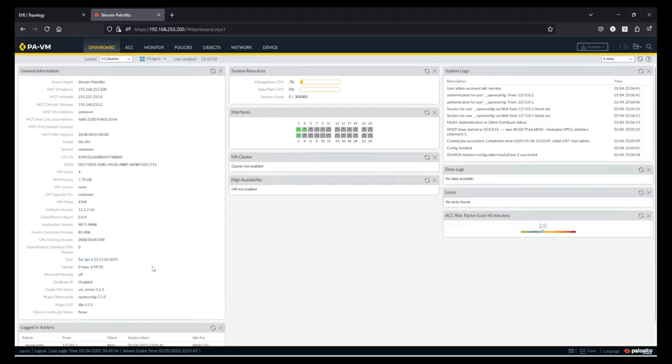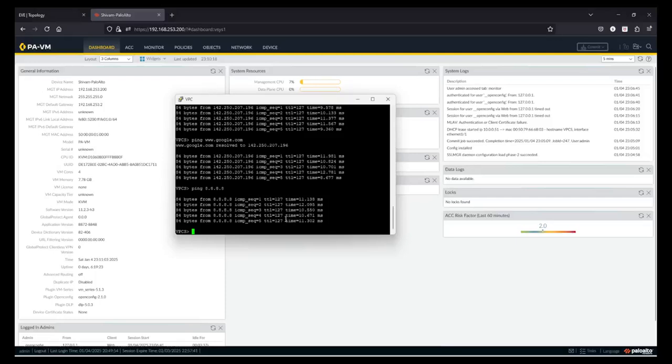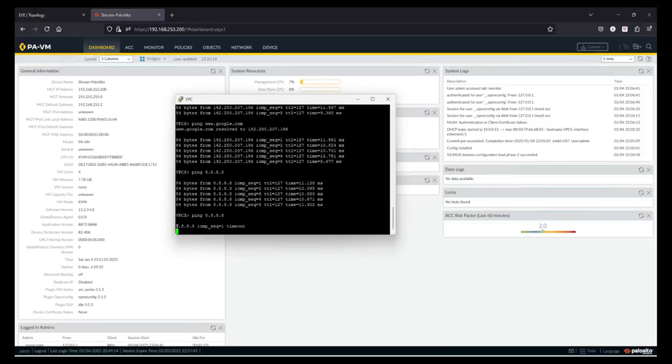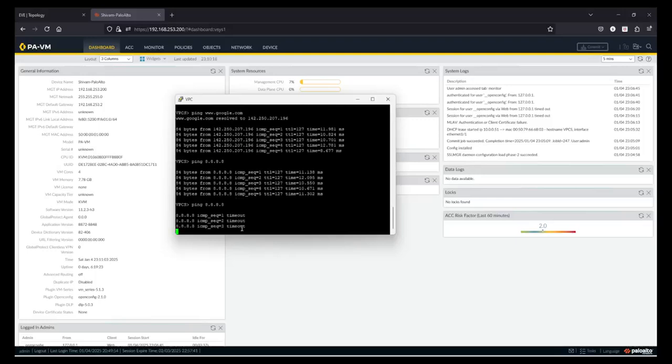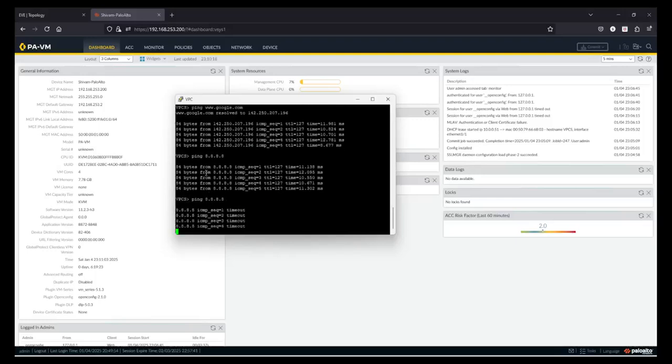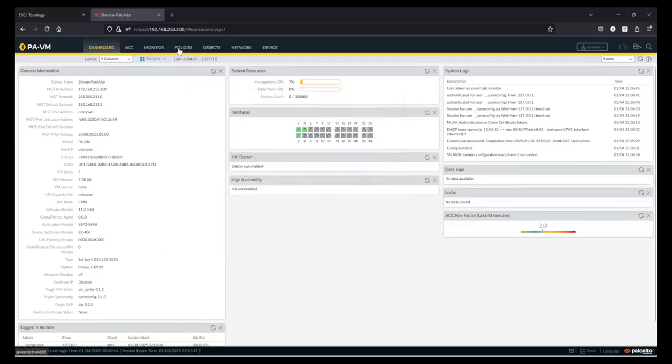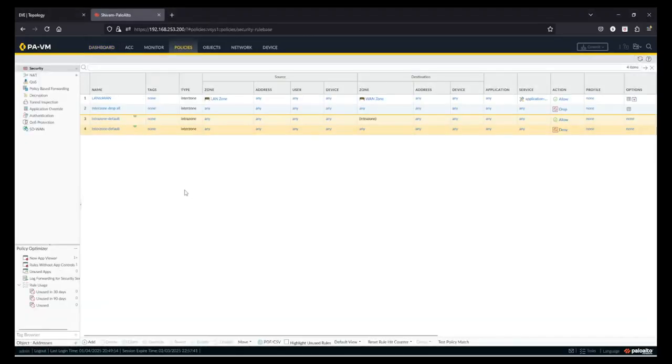Yep, you can see it's now 23:11. Let's see if my ping works. Yeah, see, the ping has stopped working because the time has passed the schedule, and that's why my access is not working. Let's see in the policies.